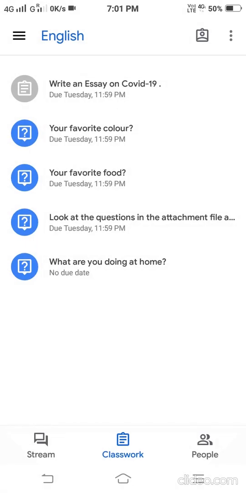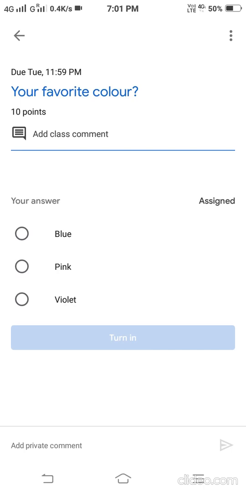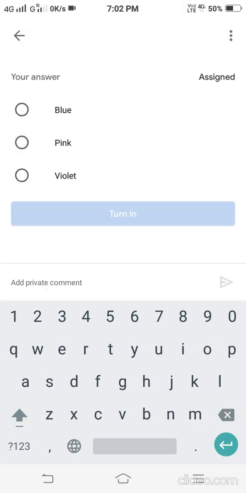Now see, once you submit the assignment, this work is done. Now we will answer these questions. These questions need to be answered only in the phone itself, or in the computer if you are using it. First question I'm answering. By the look of it, it is a multiple choice question. If you have any doubt you can ask here, but all the class will see your comment. Better you don't use it.